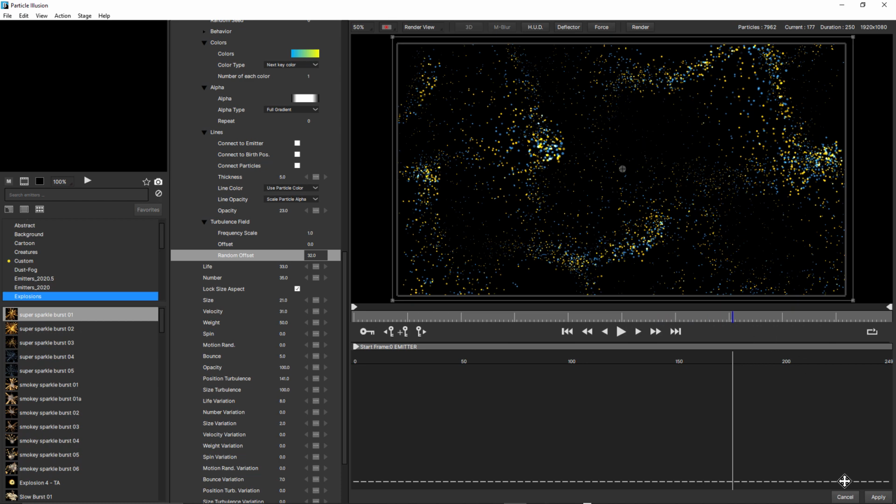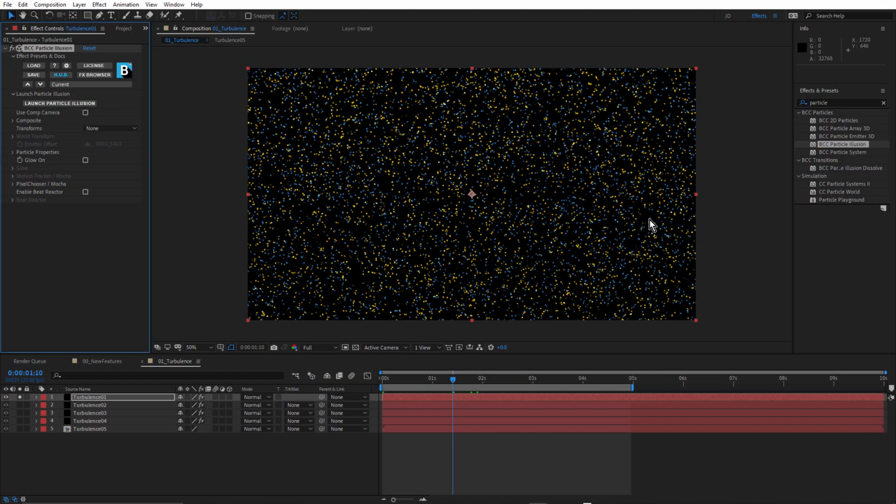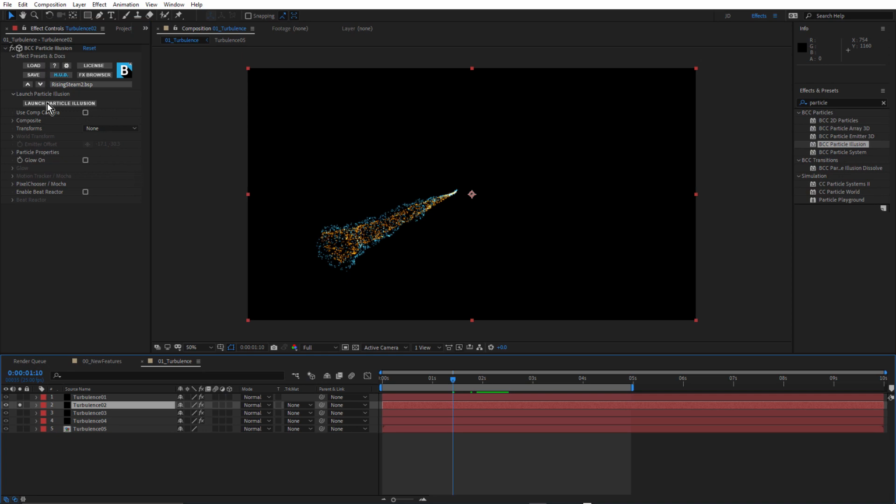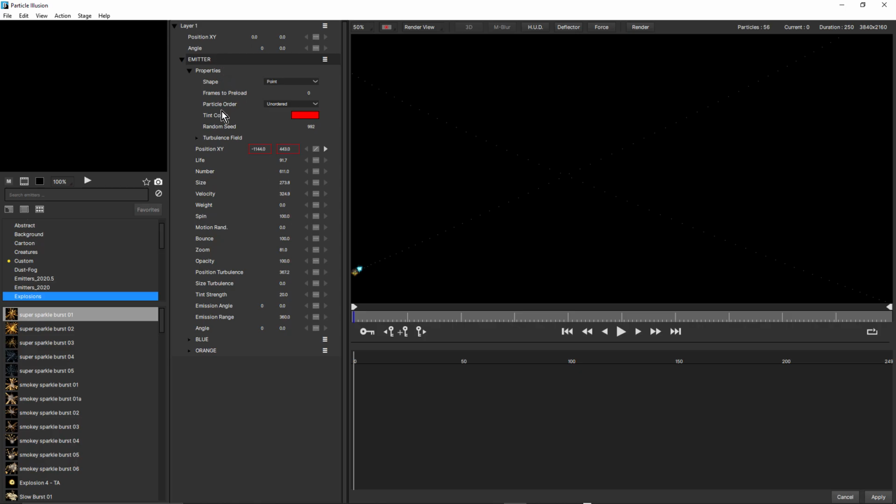Let's take a look at another example. I'm going to cancel that and just launch Particle Illusion again. So as I mentioned, emitters have the global position turbulence and size turbulence options, and particles have their own options. But particles obviously are individual, so they have individual position and size options. So I can adjust them individually.